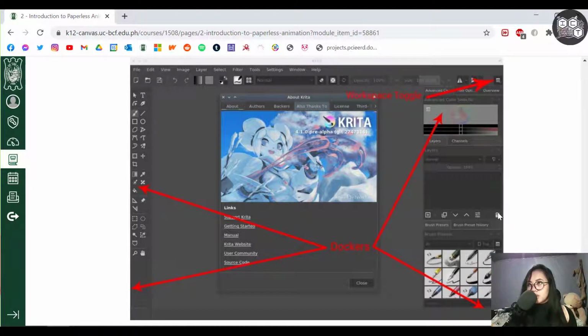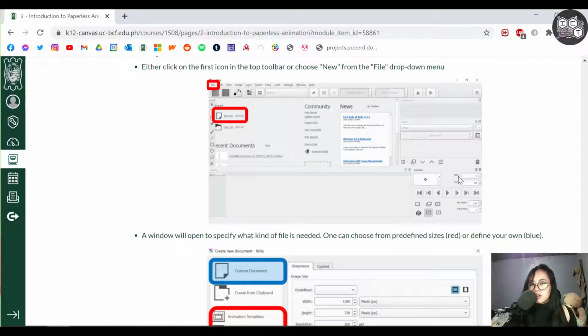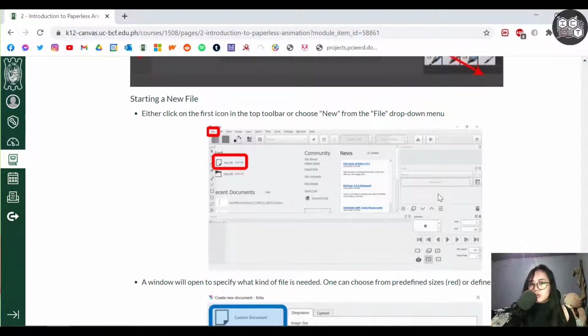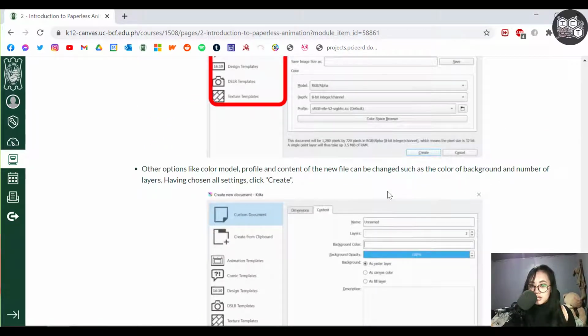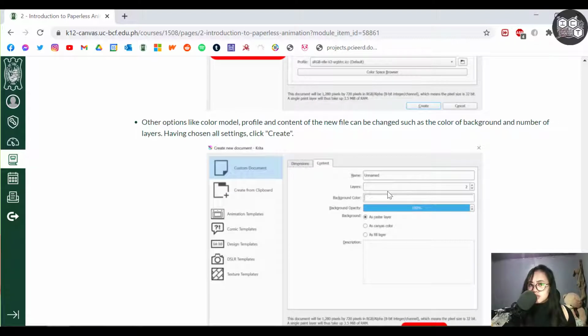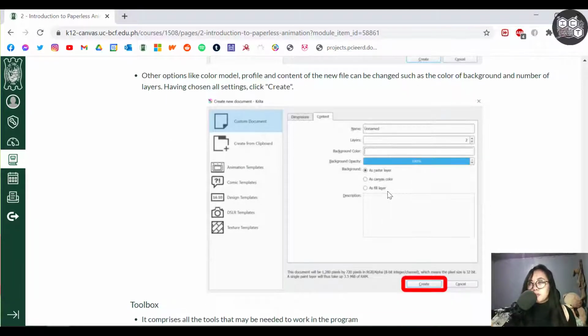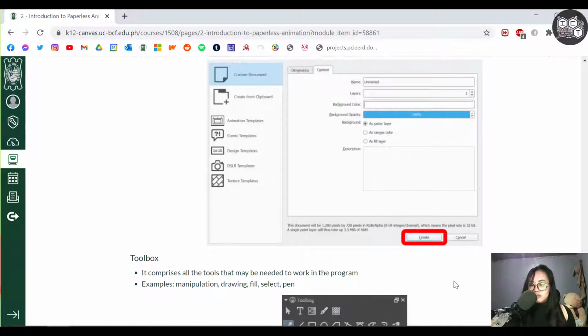Personally, I mimic it quite similarly to that of Photoshop, but it doesn't really fit on my screen. So there might be a little bit of adjustment that you have to undergo. When you're starting a new file, you have to use File and New File, and then you can change the dimensions, you can use templates, you can change a lot of things like, let's say, background, color, number of layers, number of frames that you can use already, then click Create.